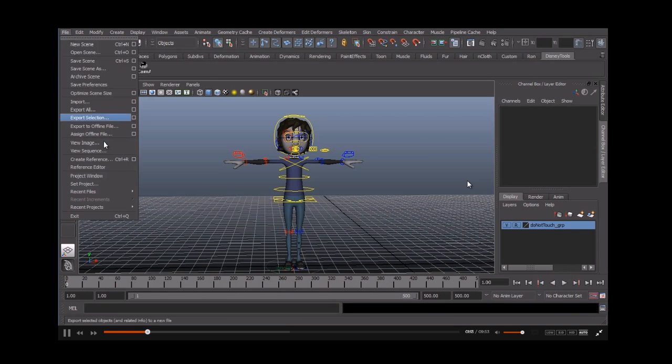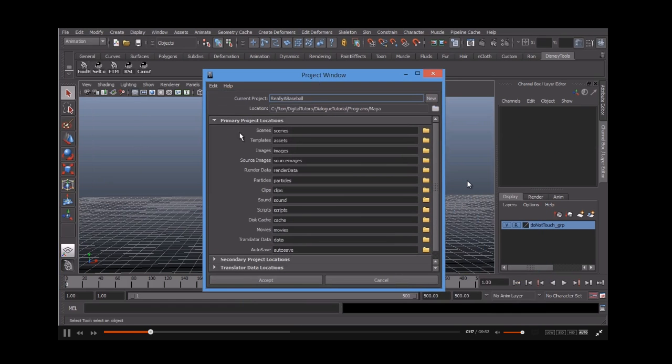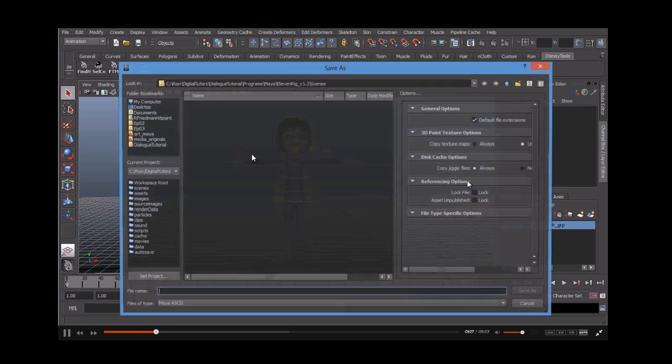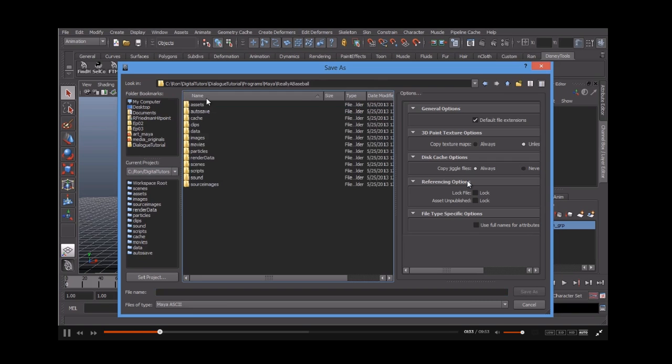After having done that, I want to go to the project window. Opening this up will generate all the different folders that you want within a project. By clicking accept, now if I go back in and go to save scene as, Maya now shows, under Really a Baseball, all those folders.